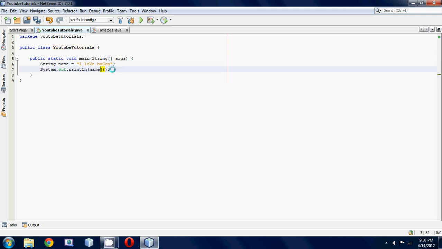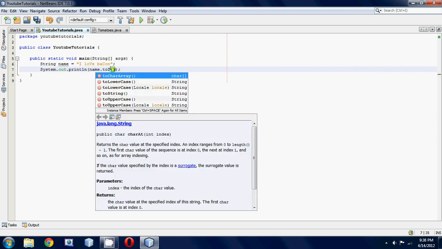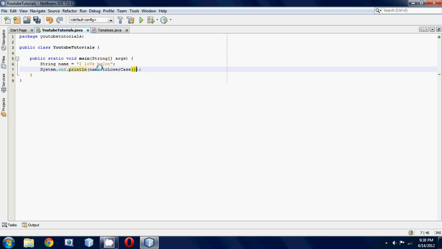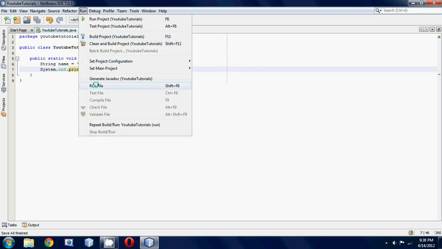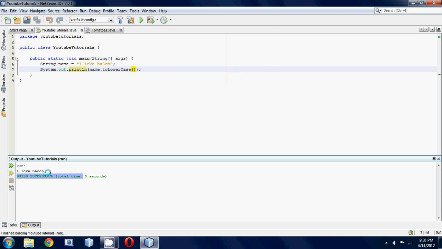Or there's even another method, dot toLowerCase. So that puts all the characters in that string to lowercase. Run that, and I love bacon. So that's just a couple little methods that you can use on your string variables. Those are the only ones I'm going to be teaching you in this tutorial.